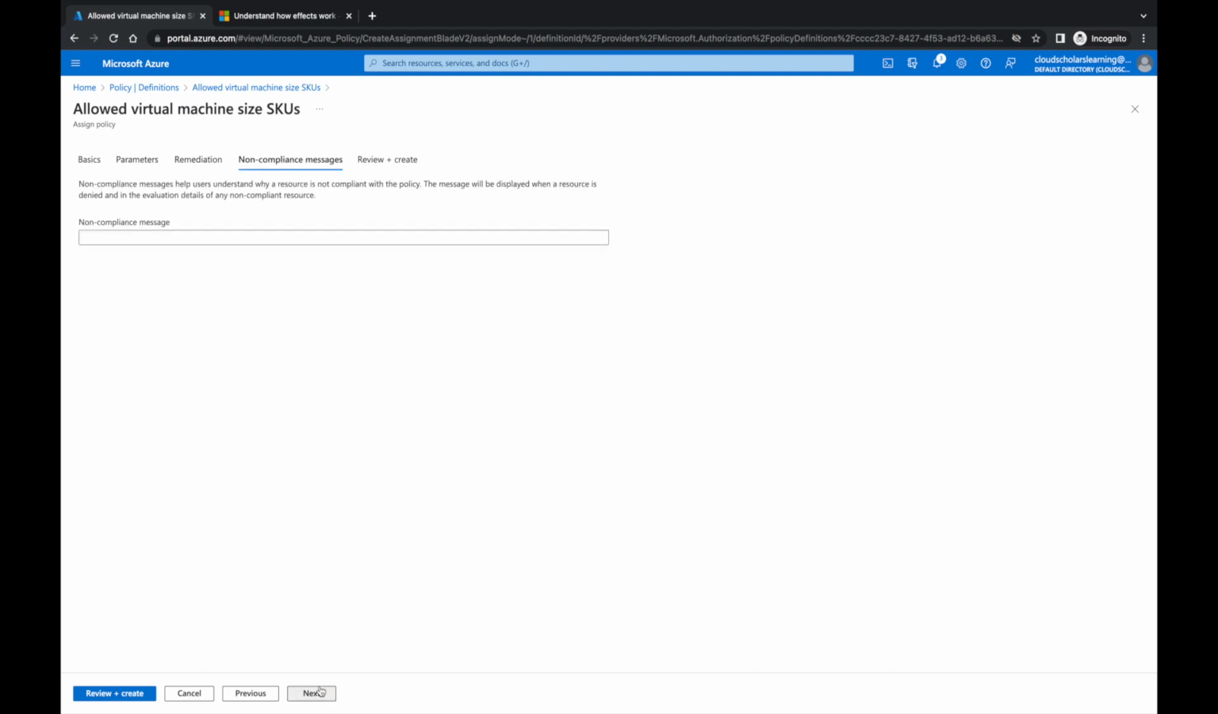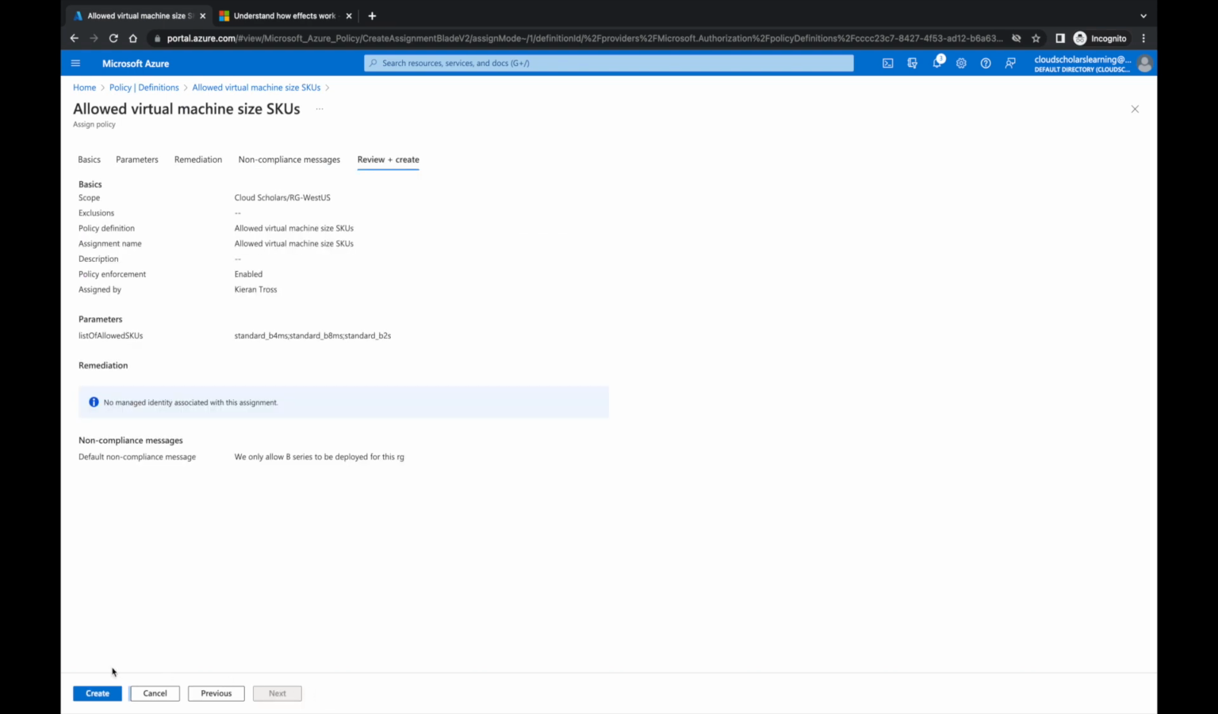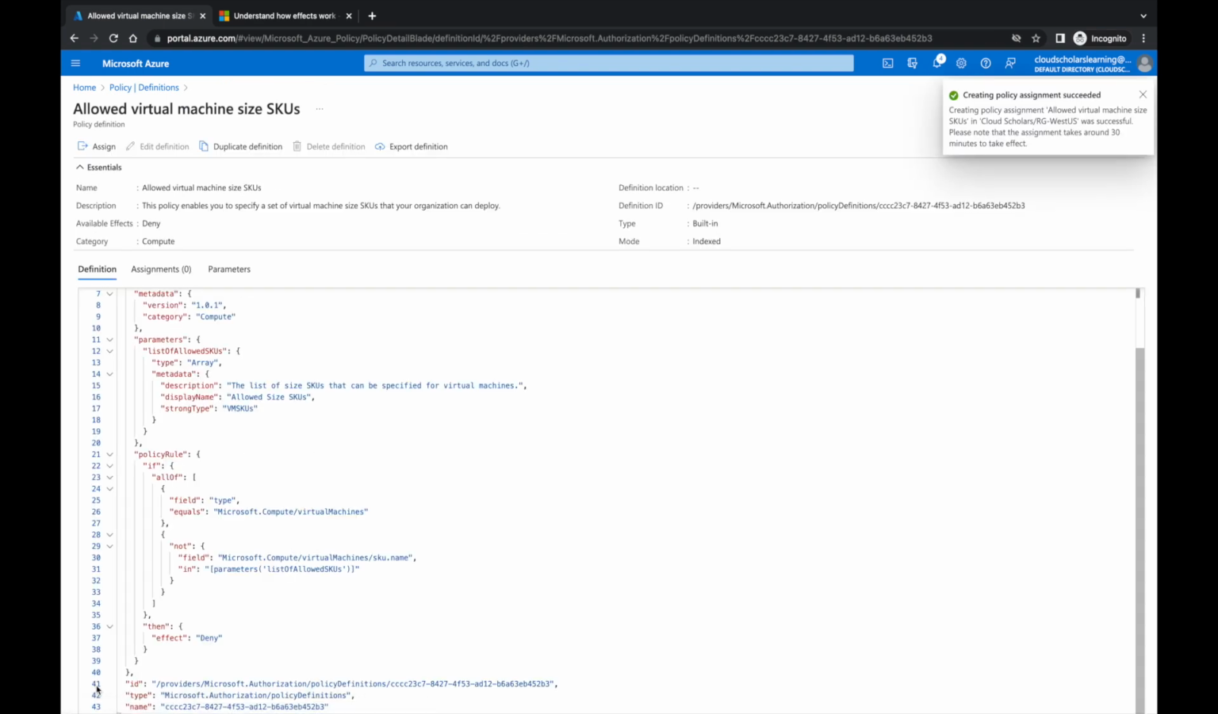Remediation, we spoke about that before. And a non-compliant message: we only allow B series to be deployed for billing for this RG resource group. And click next. Let's click create. Good, that has been created.